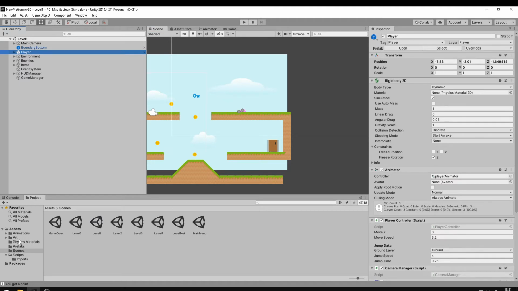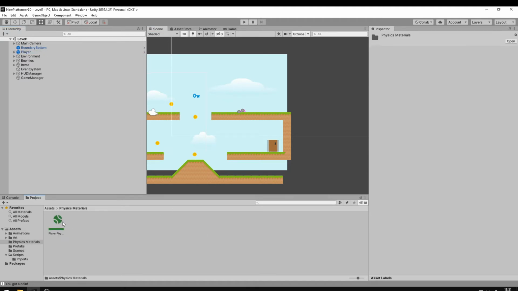So what these physics materials do is allow you to modify that. So friction's very low, 0.001. Boom, no more sticking to walls. Problem solved.